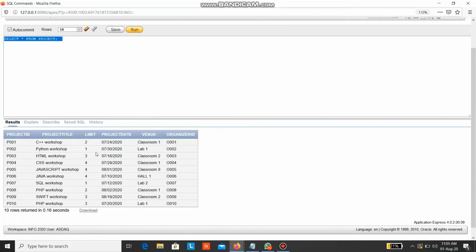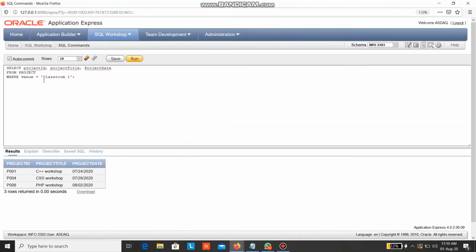Our next question is to display the projects happening in classroom 1. As you can see, there are classroom 1, classroom 2, lab 1 and hall 1. So we only want to display those projects happening in classroom 1. For listing out the projects happening in classroom 1, we are using a keyword called where, which is a condition keyword. And as you can see now, the projects listed below are only projects happening in the classroom.